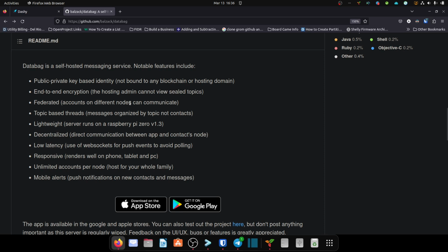Federated, so accounts on different nodes can communicate. That's awesome, because if you want to spread out, you can. If you want to run more than one instance and then connect those instances together, you can do that as well. Topic-based threads, this is how they really organize things.